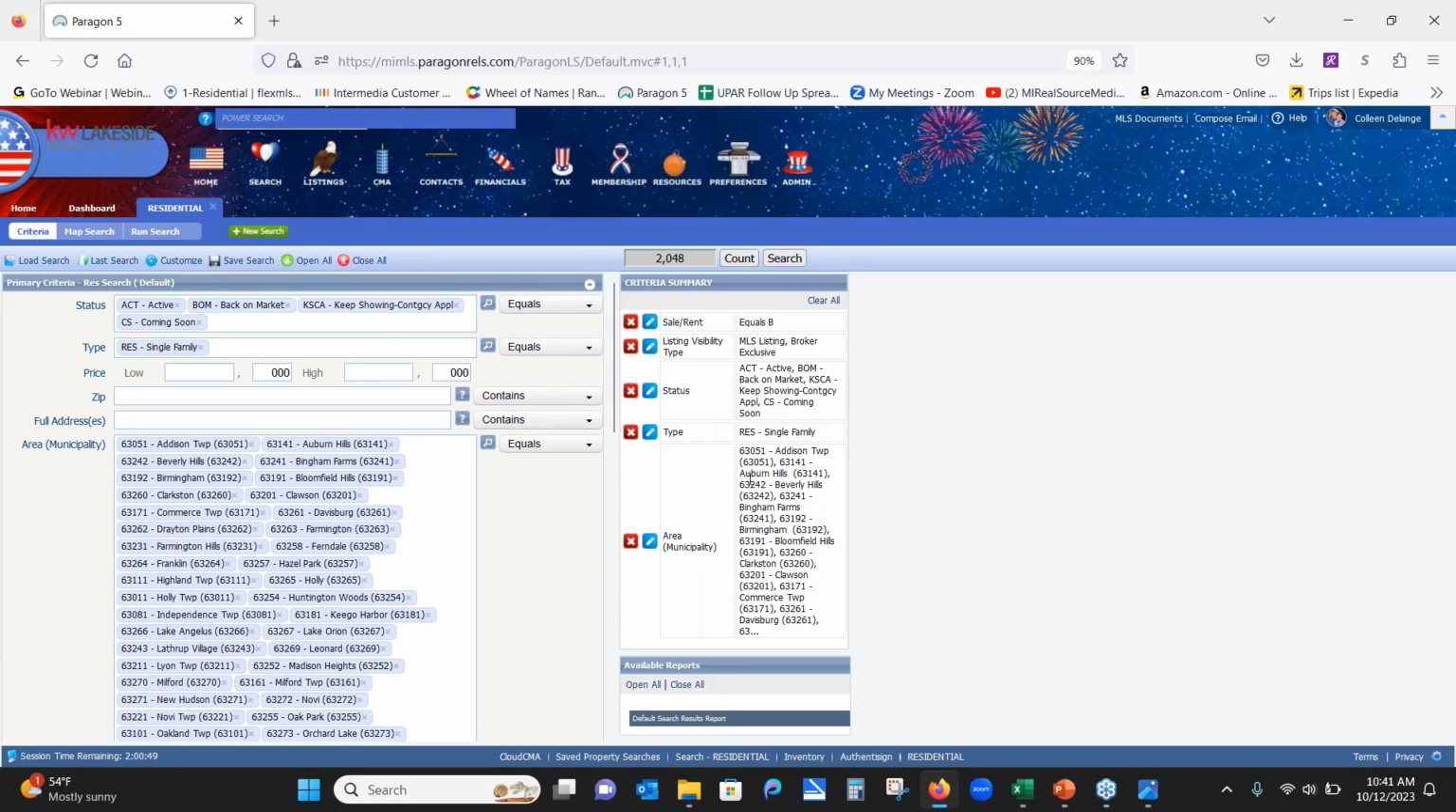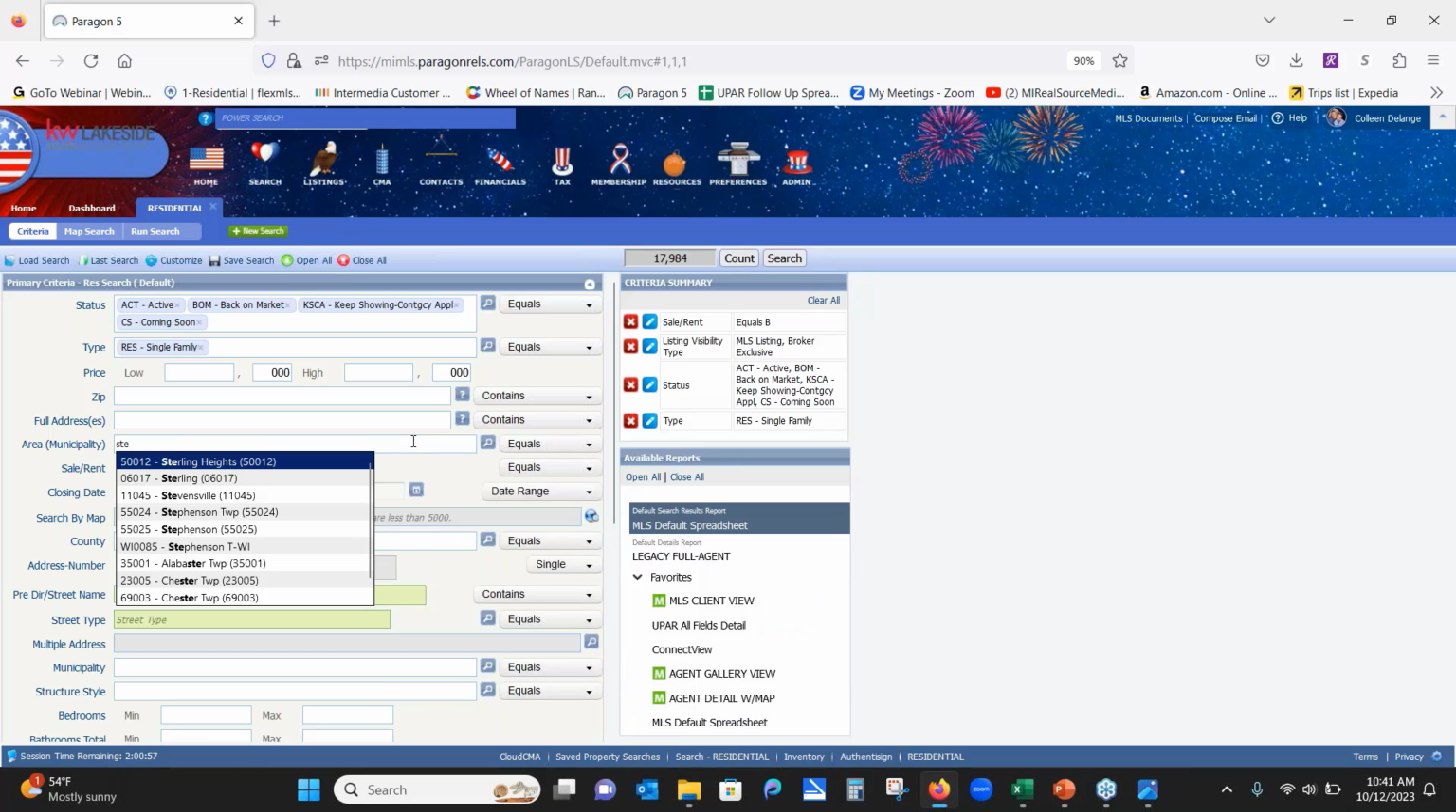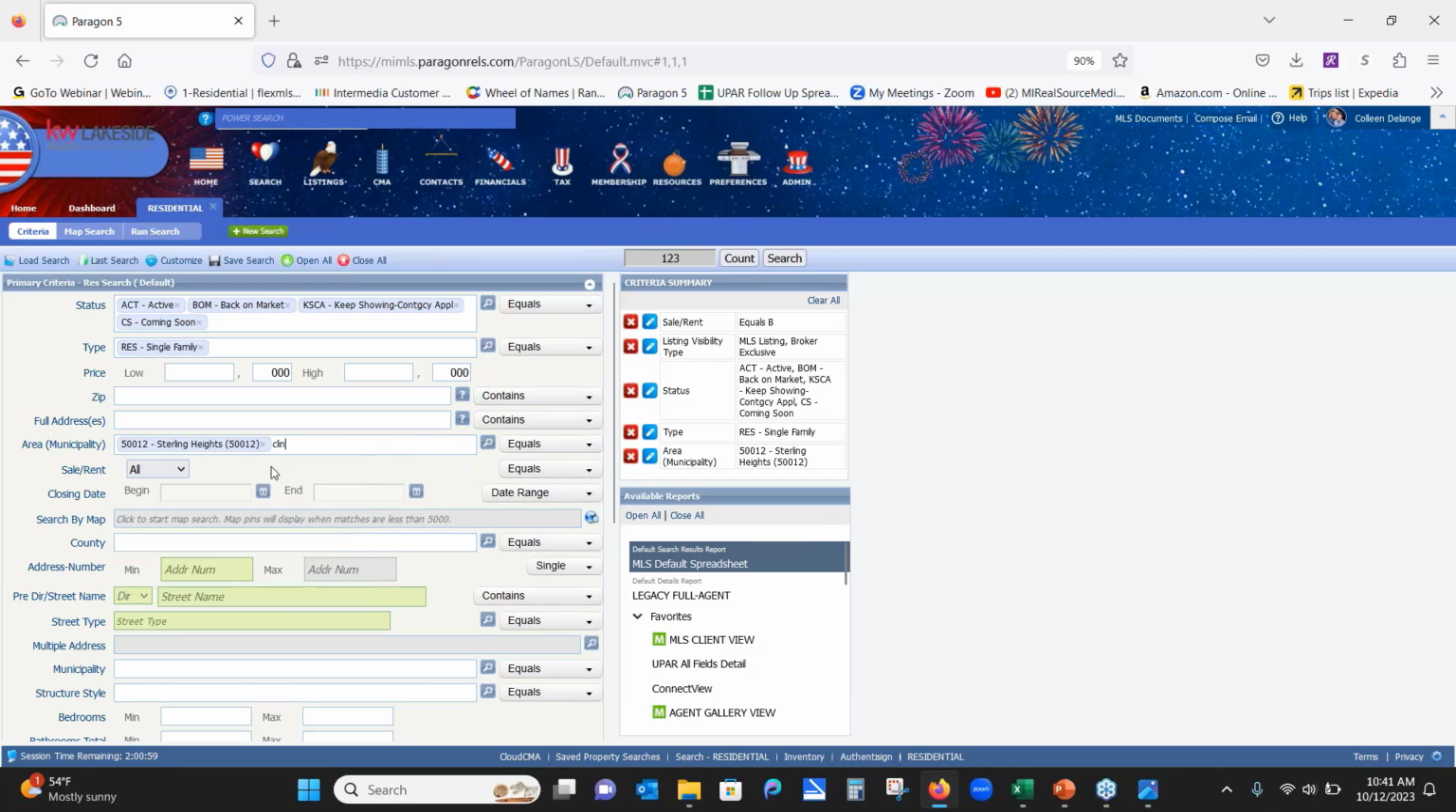So I kept thinking, you know what? If I ever teach a class, I'm going to show them how to do that and find ways to add all those 65 cities in very quickly. Or again, you can kind of weed through them. If you're just looking for one or two, again, all you have to do is type in area, start typing in the city name, and you're going to be able to quickly find those.